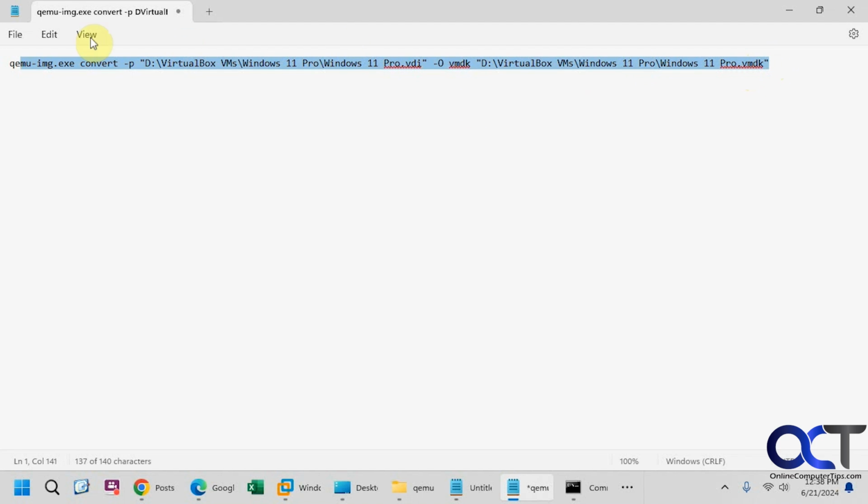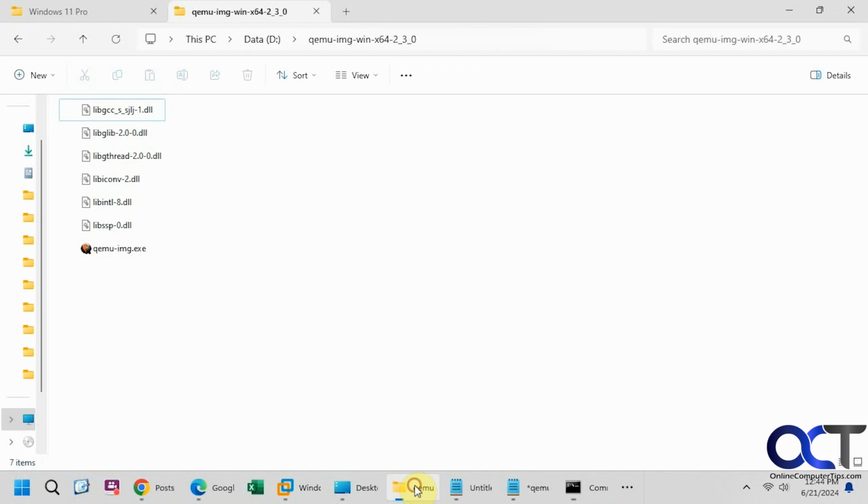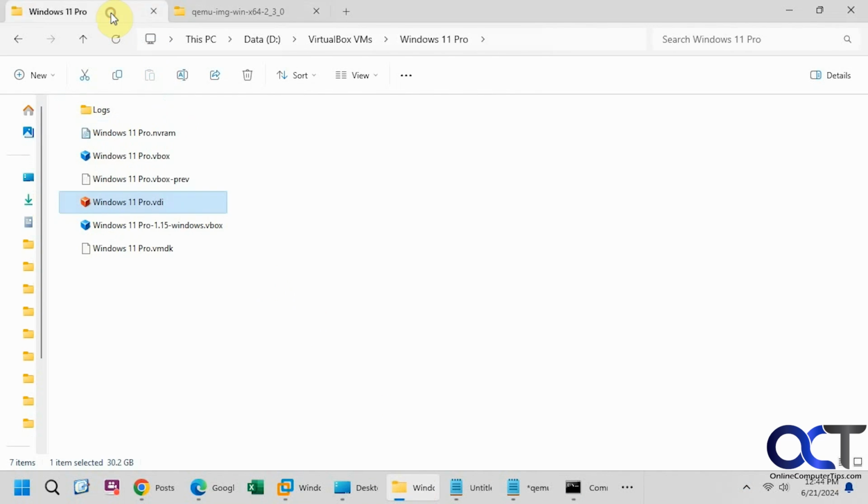Okay, so let's copy and paste this into the command prompt. Okay, so this will take a few minutes, so I will pause the video and be back when it's done. All right, so the process is complete, so let's see what we got. Okay, here's our original VDI file, 30.2 gigabytes. Here's our VMDK file, 29.7, so they're pretty close in size.